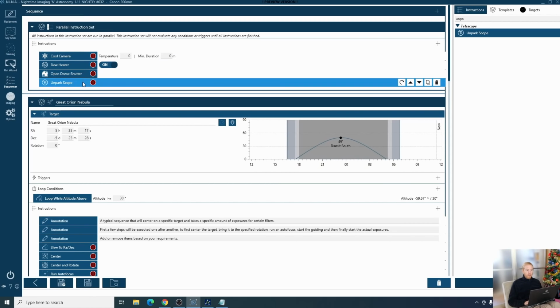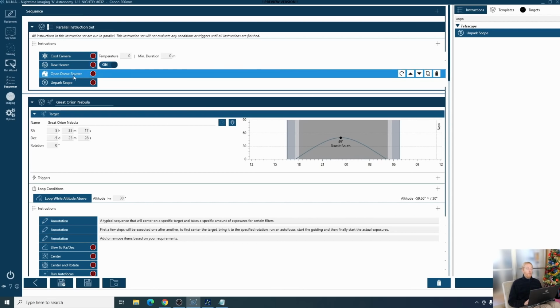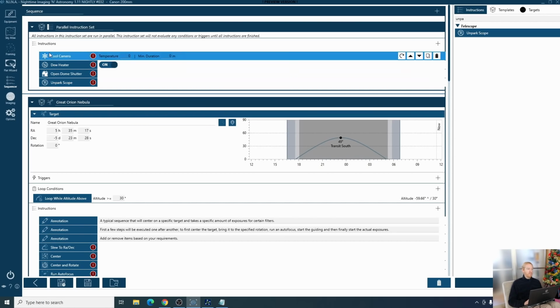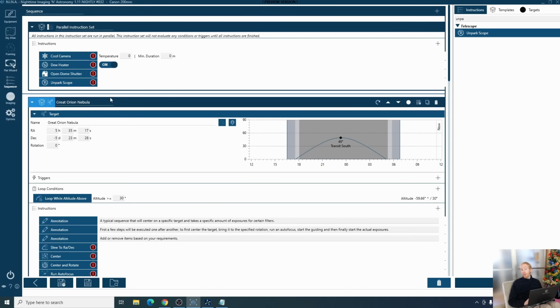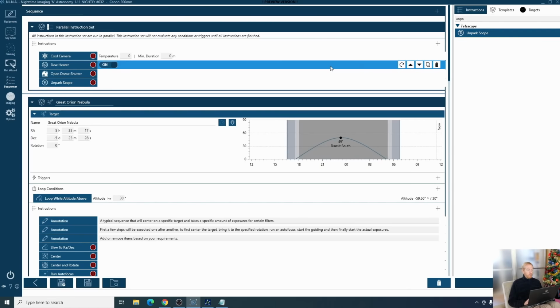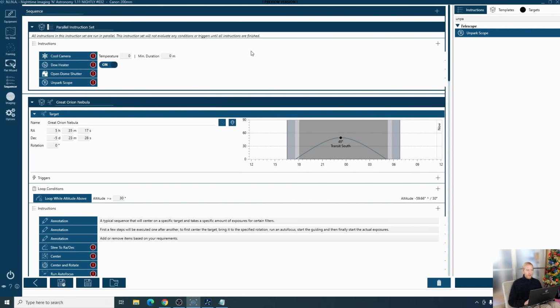And all of those instructions, they're not run sequentially because I have a parallel instruction set. They're run at exactly the same time. So at the same time, all of this will happen in order to not waste any time. And so this is really convenient to have.